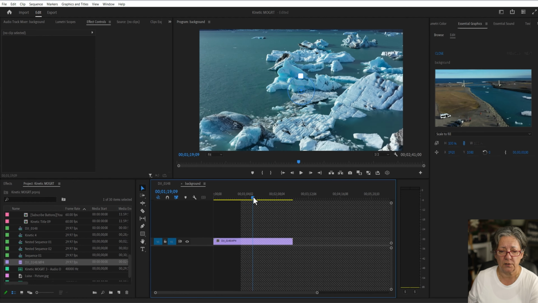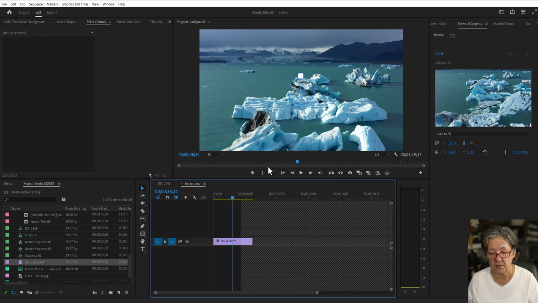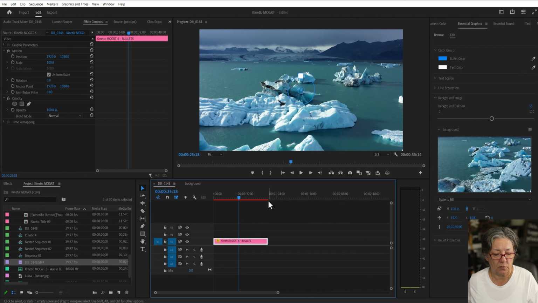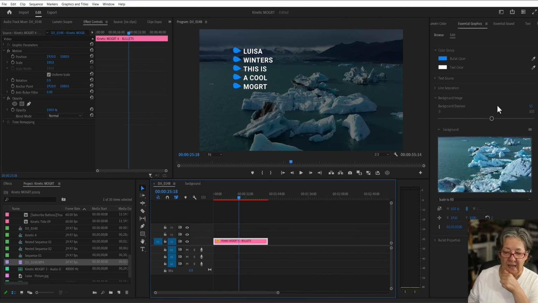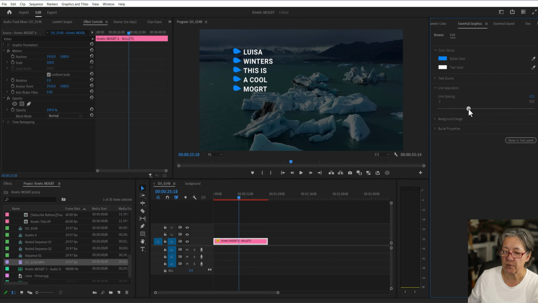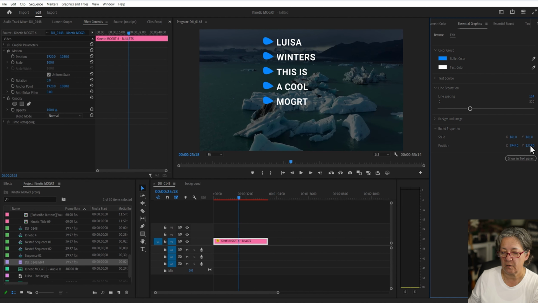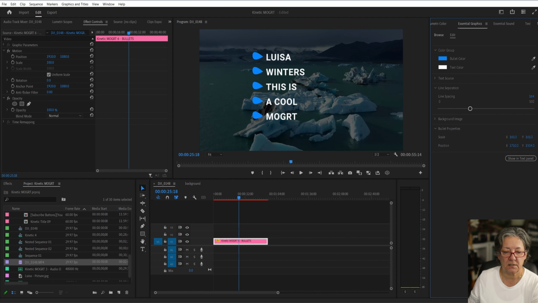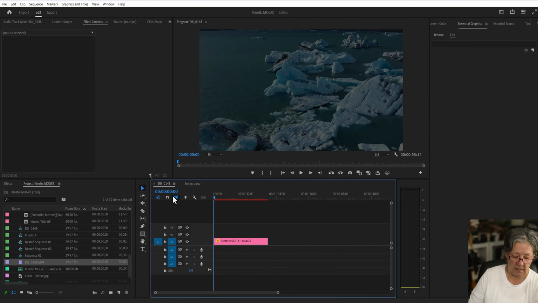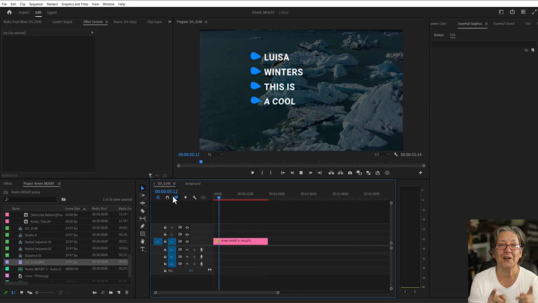And just like with other MOGRT, I want to start here because I want that push on these icebergs, right? Alrighty, so this is it. This is good. And I can control the darkness of that video. I can control the line separation, and I can control the scale and the position of the text. And in fact, I want it here. And this is the MOGRT that we have, and we're going to learn how to do this one right now.